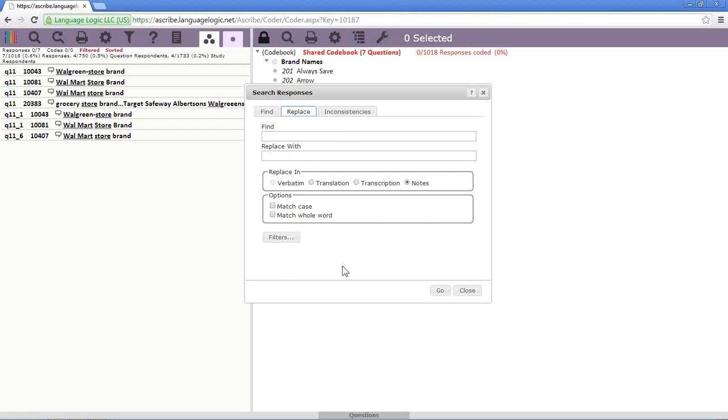We also have a replace tab in our search responses, and the replace allows us to find and replace words. And we can do it for the translation, the transcription, and the notes field. And if you've got verbatim editing turned on at your account level, you can also search and replace in the verbatim. And you have some options to match case and match whole word as well.